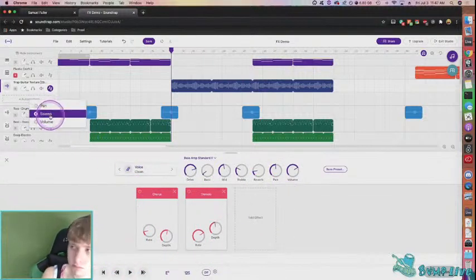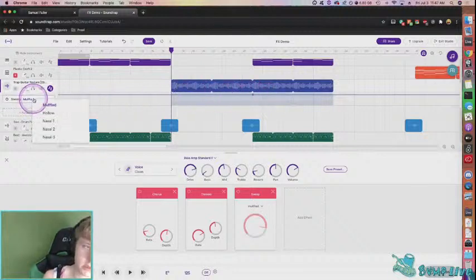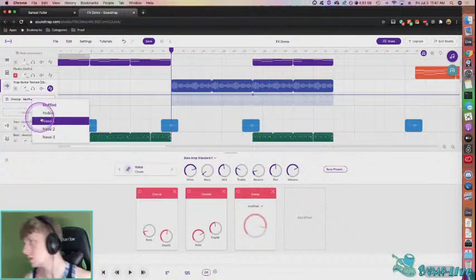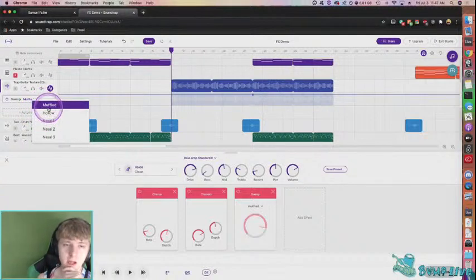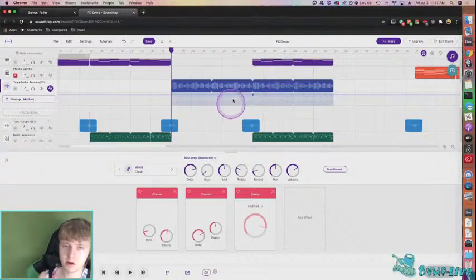But hey, let's try using them. Sweep is a good one. Sweep gives you some really simple ways of making transitions. So maybe I'll add something here. We've got a muffled sweep. This is kind of like putting a low pass filter on it and then bringing it up.